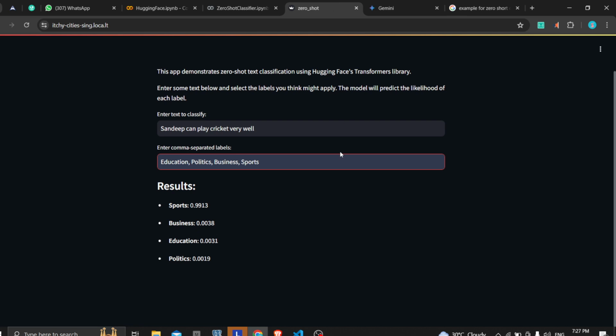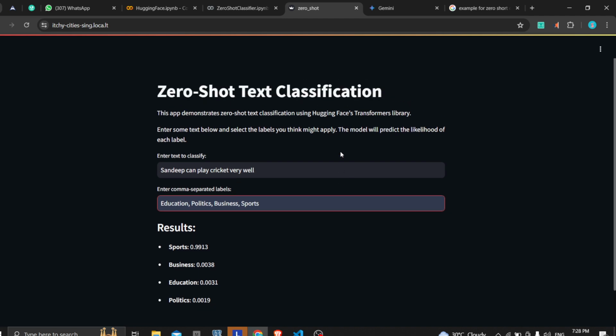Yeah, this classifies based on the labels you give, categorizing in general from a layman's point of view. So that's it about the project.